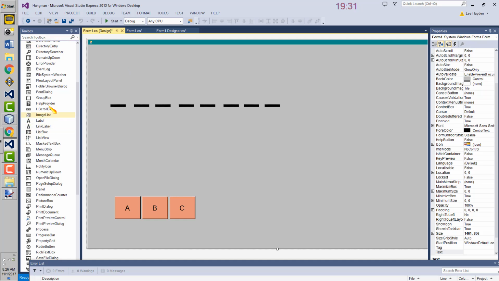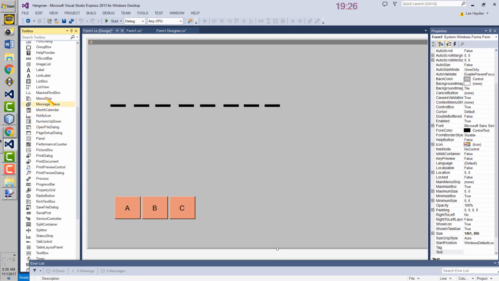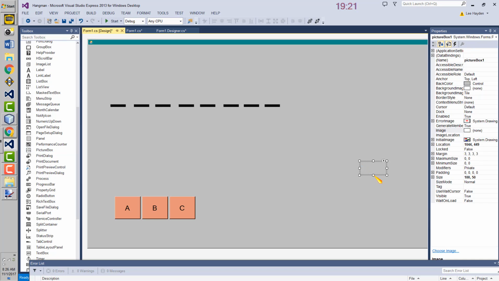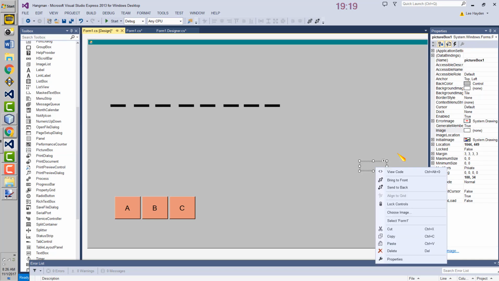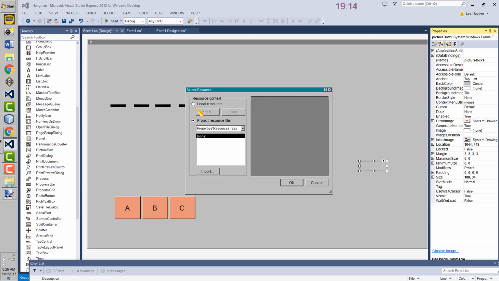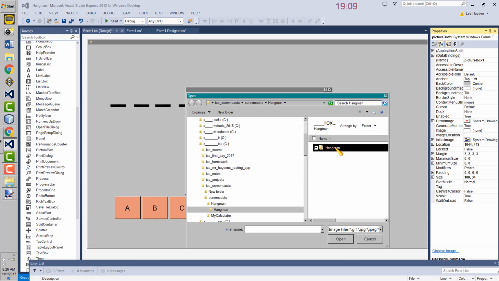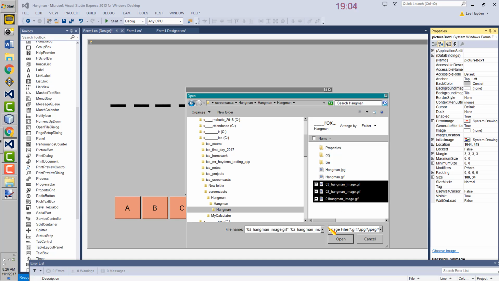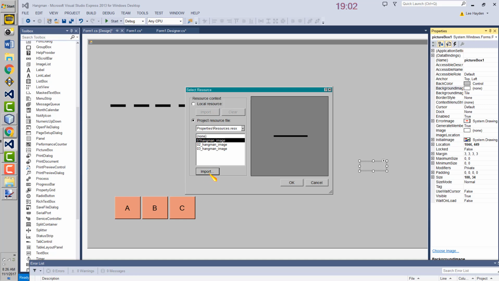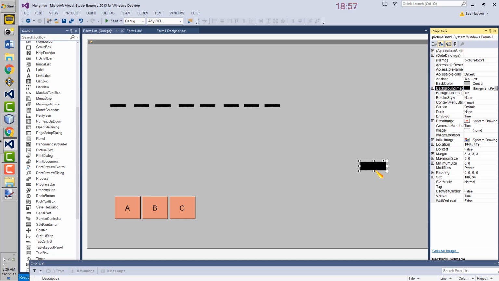And now I'm going to drag the picture boxes for those images and kind of position them where they would go in my picture. So I'm going to put one of them there, and then for background image, I'm going to import those files. So let's see if I can find them. There they are. All right, and the first one is going to be the horizontal piece.